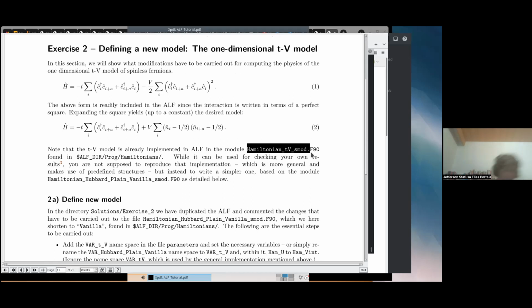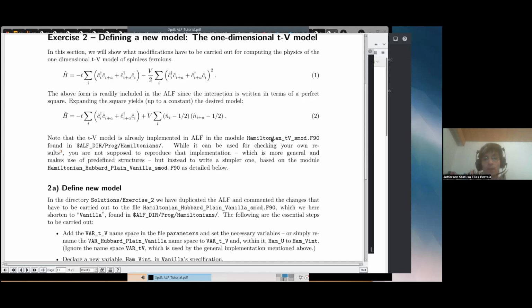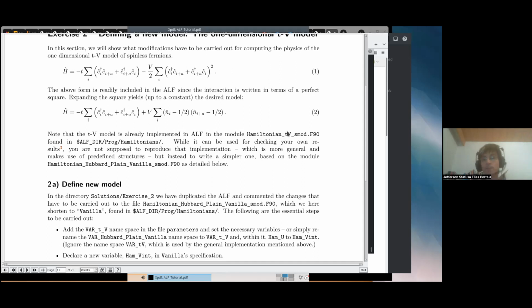So when you try to solve this exercise, be careful not to use the implementation that already exists, because otherwise it's not an exercise. And be very careful to avoid naming confusions. So what you find in the Hamiltonians folder is TV, just TV, Hamiltonian TV. So the namespace is also TV.